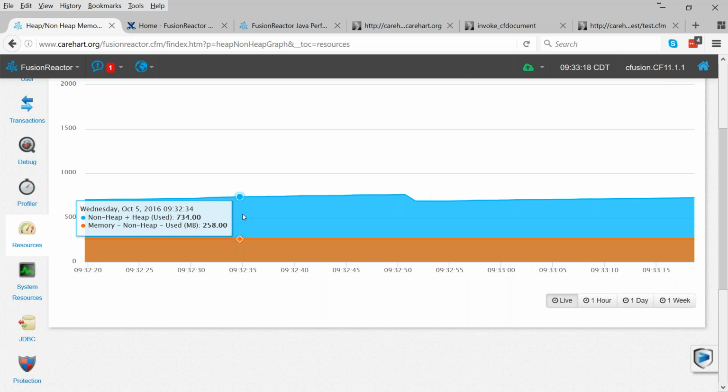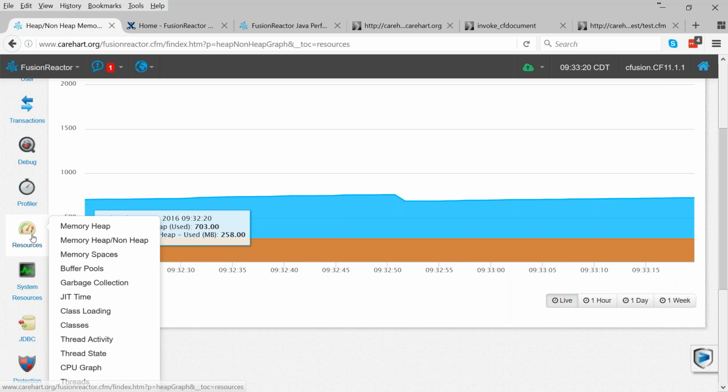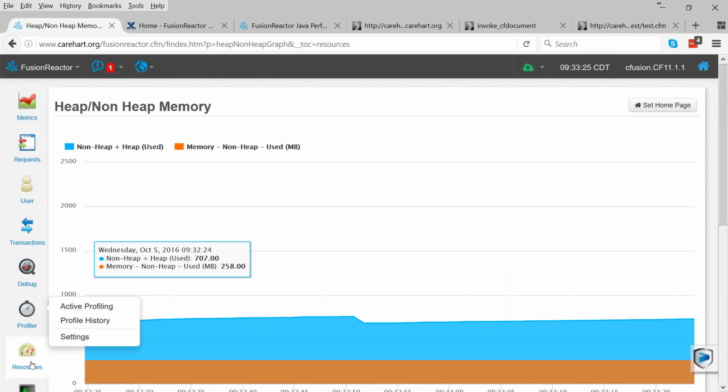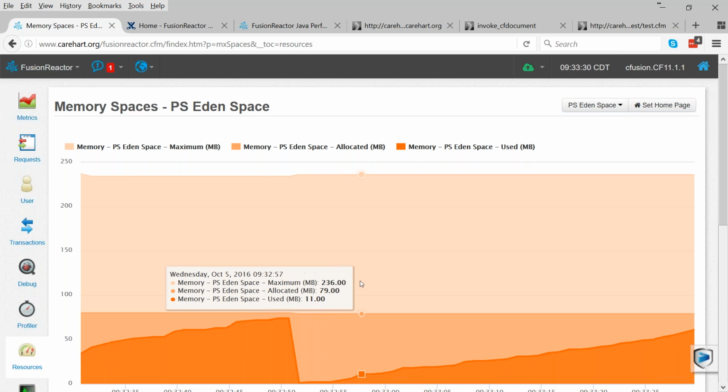So there I can see how much is heap, how much is non-heap. But better than that, if you really want to get into it, is you go to memory spaces. Resources, memory spaces. And it starts out also looking like that's just the graph of the heap, but it's not. The color's the same, but it's not.